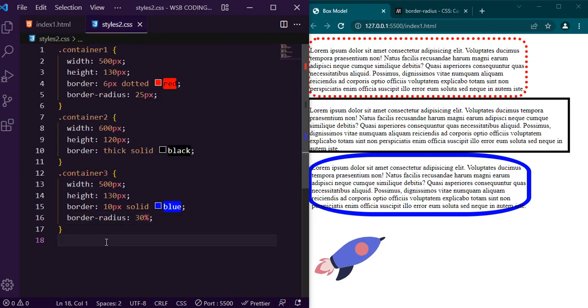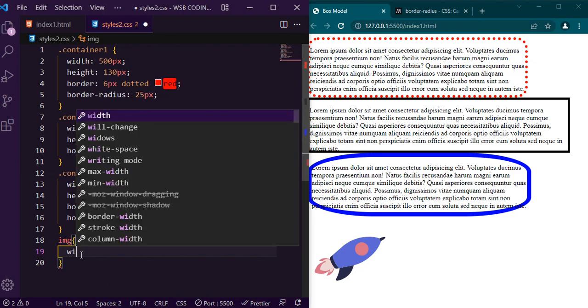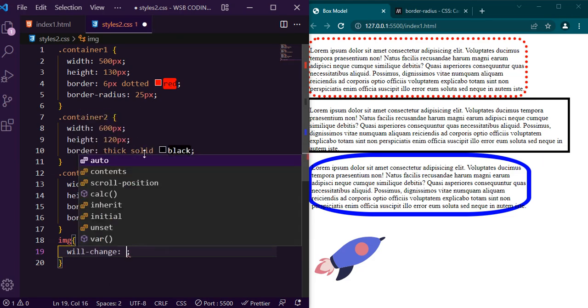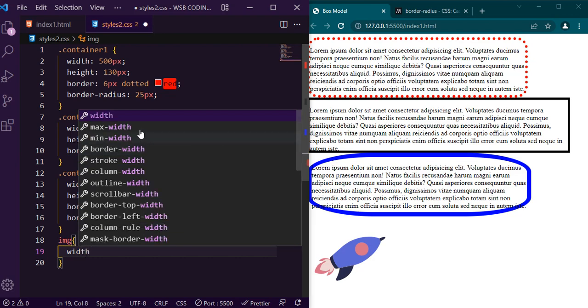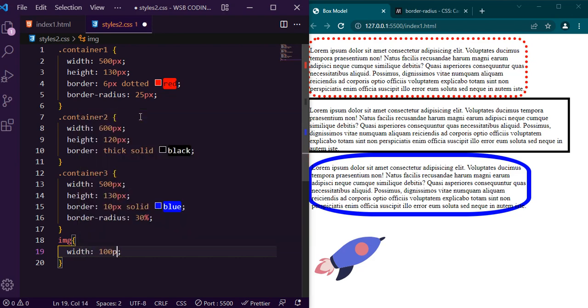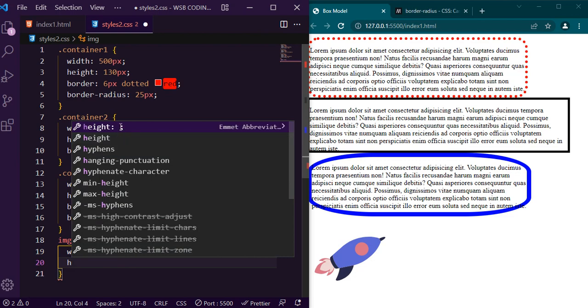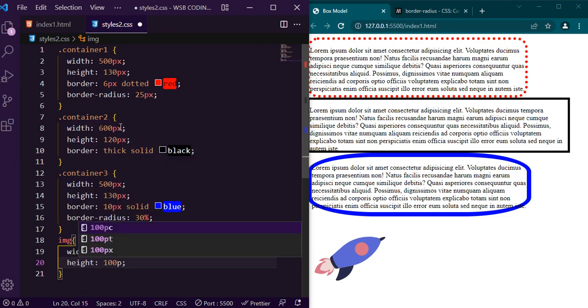To give this image a perfect round circle border, we need to first write the width property. The width and the height property should be the same. I'm giving 100 pixels and height of 100 pixels also. Keep the height and width the same value.